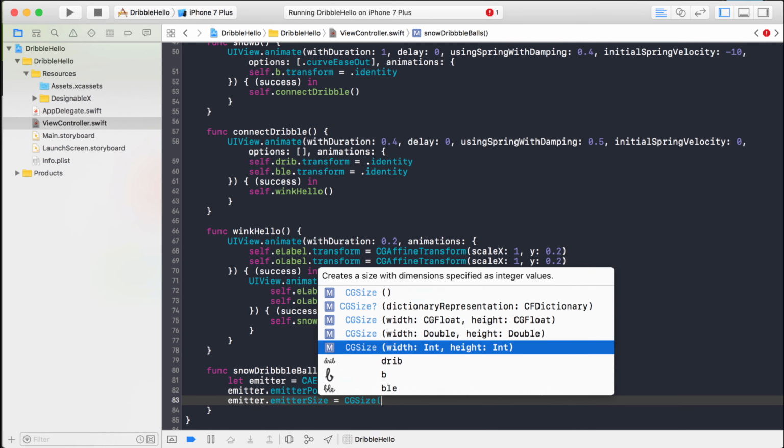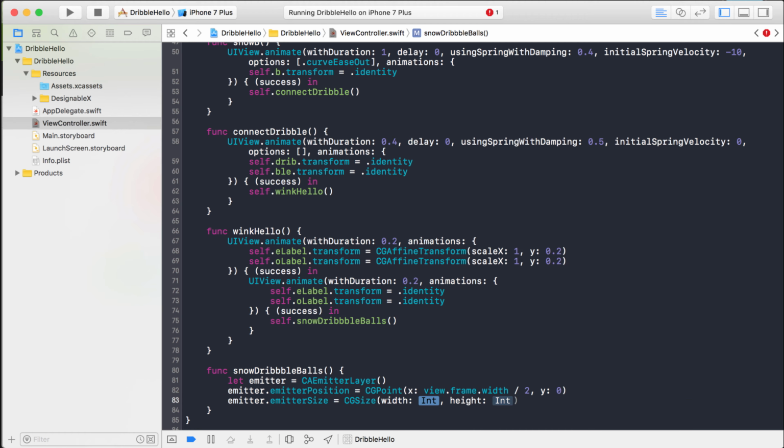So let's go with some nice round numbers here. And the width will be the same as the width of our view. And the height, I don't think that here the height really matters. I'll just give it like 2 points. It could probably just even be 1. Okay, so we have our emitter built, and we have the center point, and we have the size.